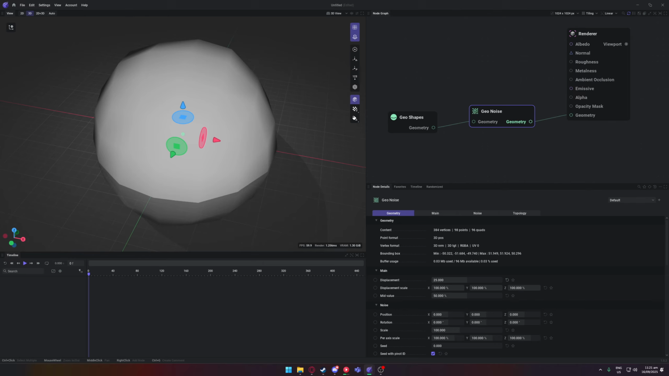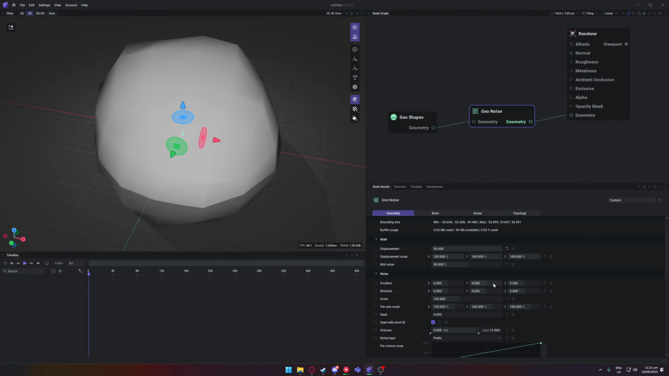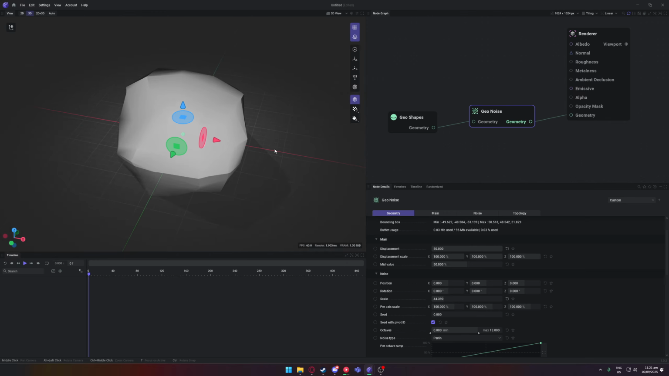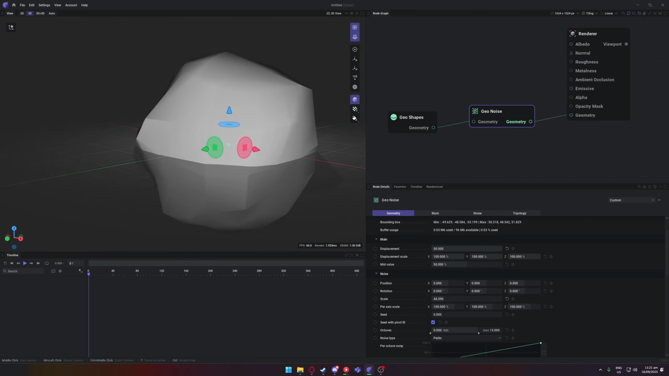Next, we're going to be using a geo noise, and we're just going to run up a couple of values here. We're going to increase the displacement to make sure that we are utilizing quite a lot of it. Also from there, we're going to adjust some of the values here. So the scale we can probably reduce down to 40 or 50, whichever one you think looks the best there.